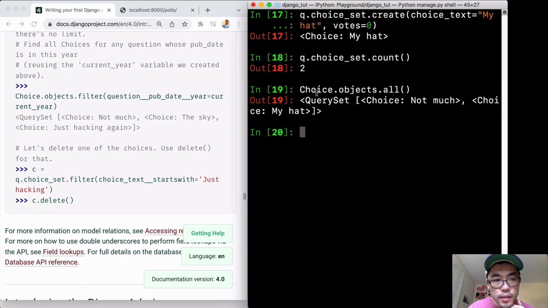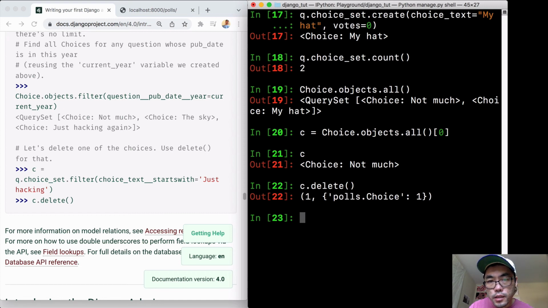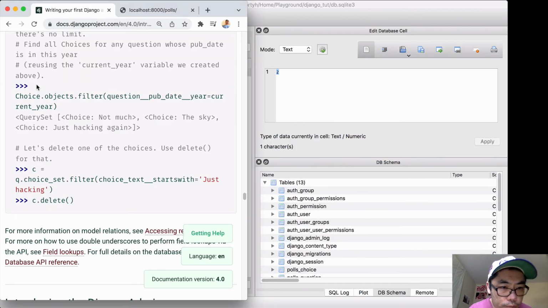You could also delete stuff, obviously. So maybe I'll get the 0th choice, "not much". I'm going to delete that. You can do that, and then if I go check in the database, it's gone now.